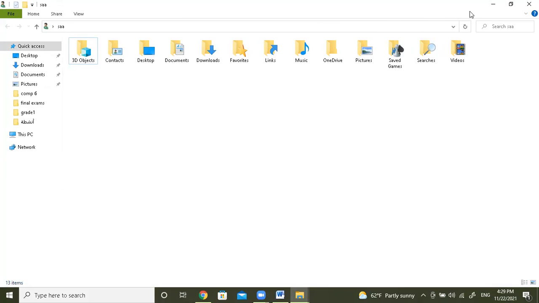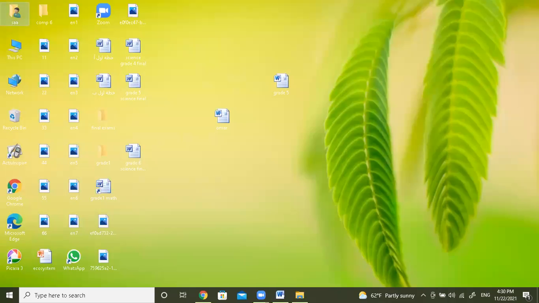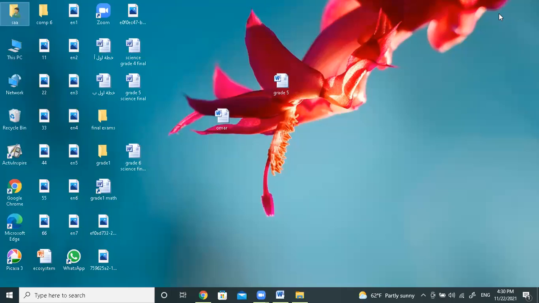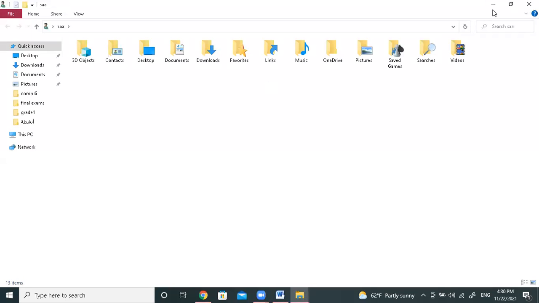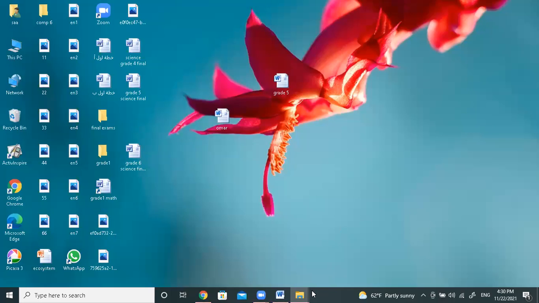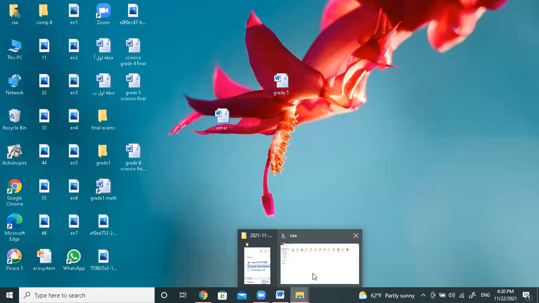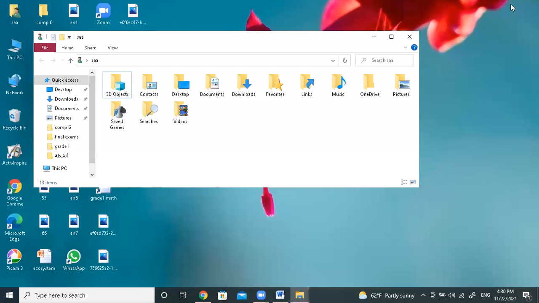Now I'm gonna show you what will happen when I click on the close button. The windows disappear. That means that the windows is closed. I'm gonna reopen it, minimize it, minimize it to a smaller size and maximize it. Close.